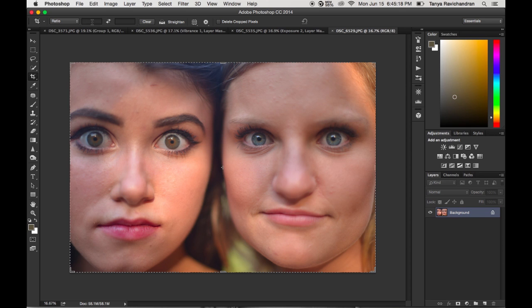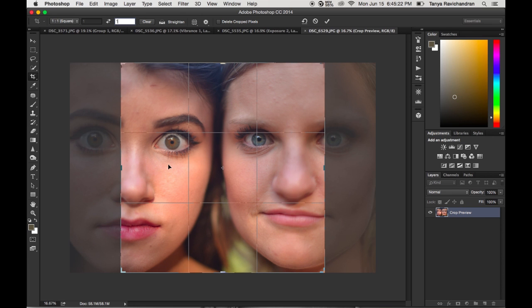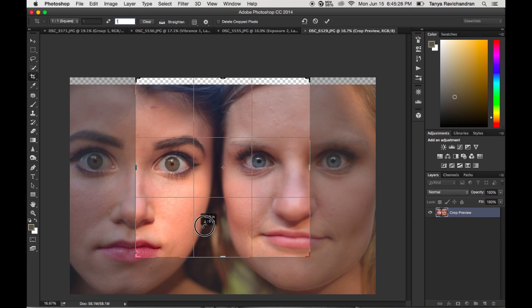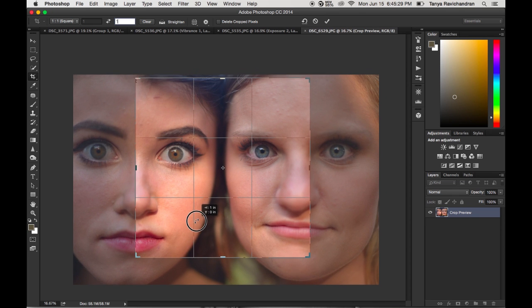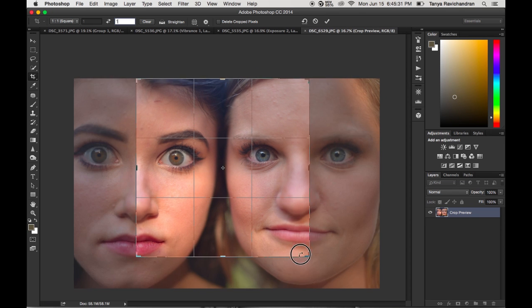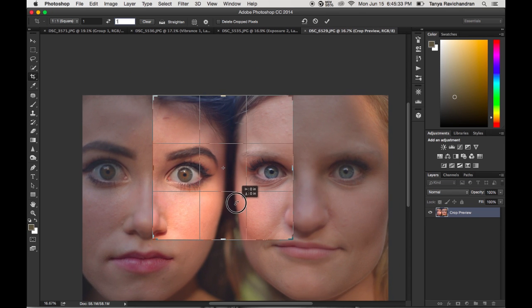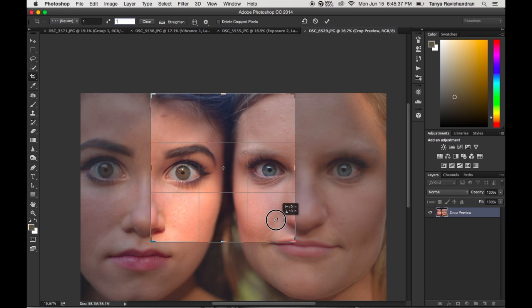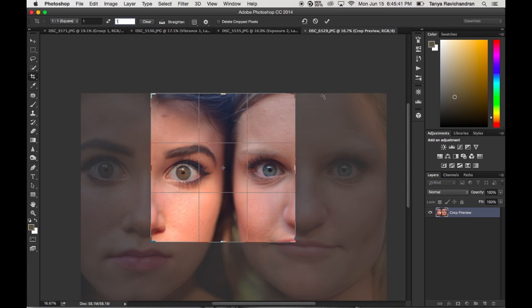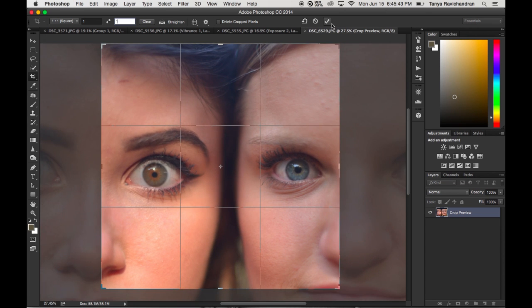So the first thing I'm gonna do for this photo is crop it. This is only for photos like this, not for all photos. If you're just enhancing eyes, don't do this. I'm gonna click OK.